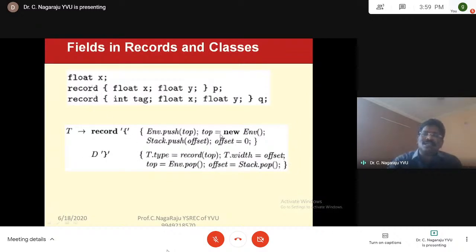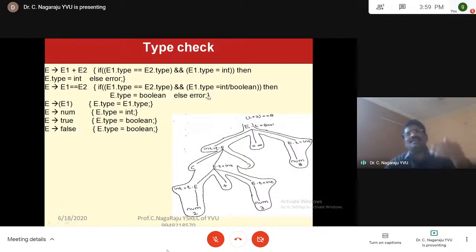Records can also be allocated the same way. And I already explained the type checking, that is, what type of data the variable is. Suppose in the expressions we can use it like this. We can construct the tree, and in the expression, if type 1 is equal to type 2 and type 1 is equal to integer, then it will execute, else it will generate an error. In the previous class I already explained this type checking. I don't want to waste time on it.